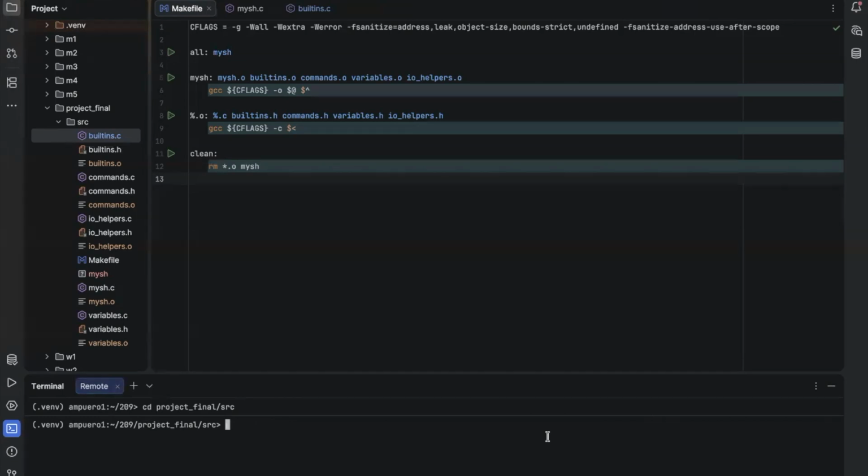Hello, everybody. My name's Sasha Ampuero, and in this walkthrough, I'll be covering my shell implementation of mysh written in C, and I'll be demonstrating compilation, background process management, signal handling, and client message handling in the networking layer. Let's get into it.